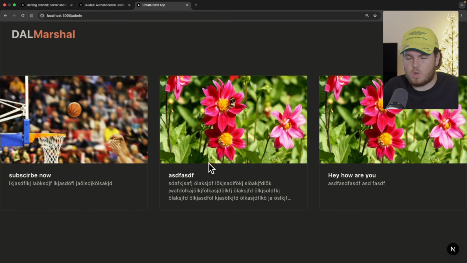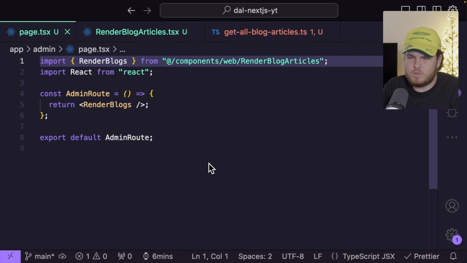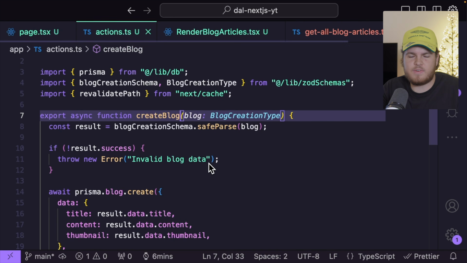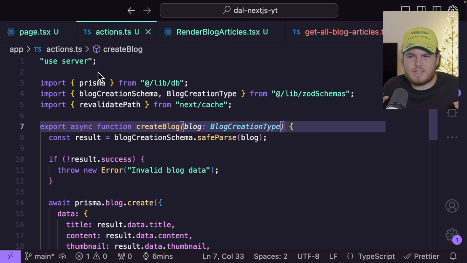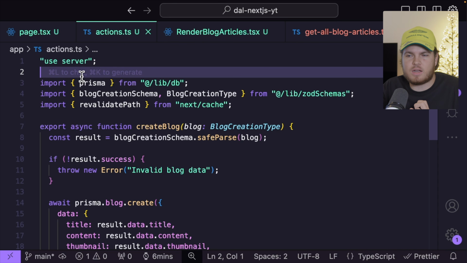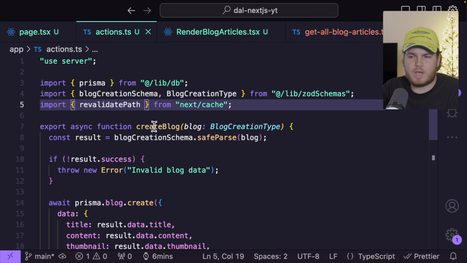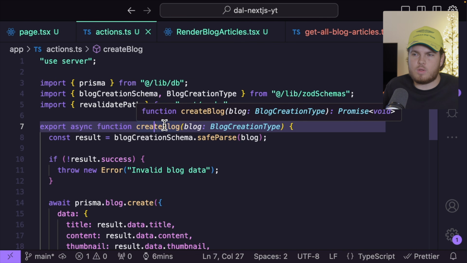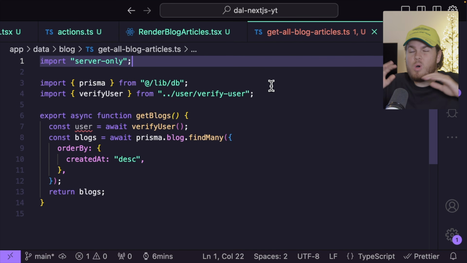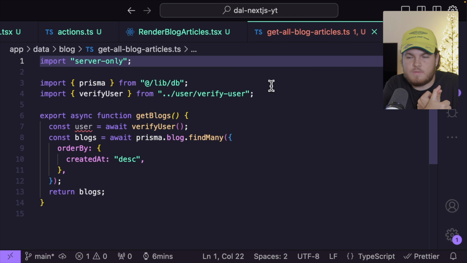Everybody has it installed. And also some people get confused. I mean, I have this actions file. This is marked with the use server directive. What's the difference? Well, the use server directive creates server actions. This means all functions which are exported from this file will be converted into server actions. This import server-only says that this function should be called from or on the server side, and also it should only run on the server side. That's it. It does not convert anything.